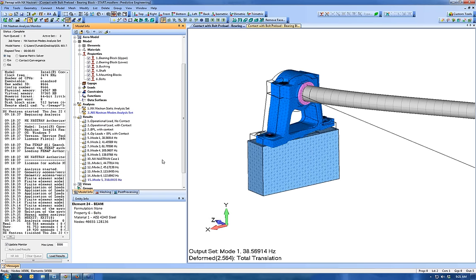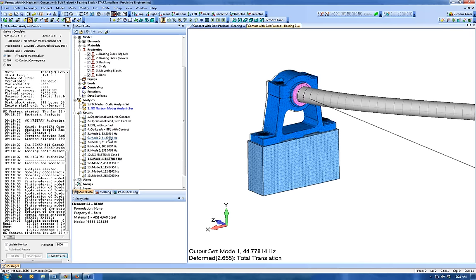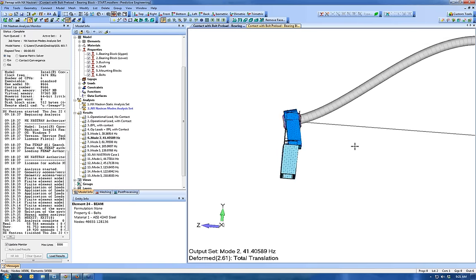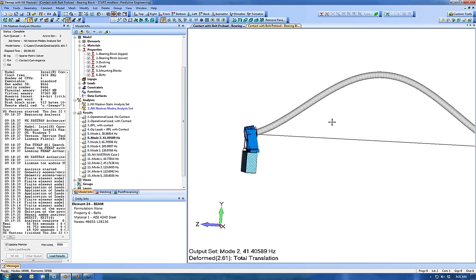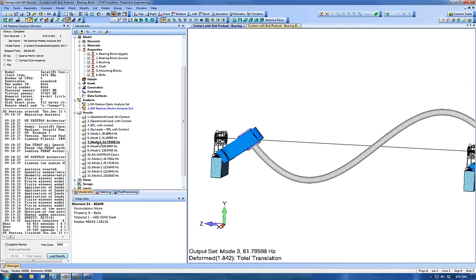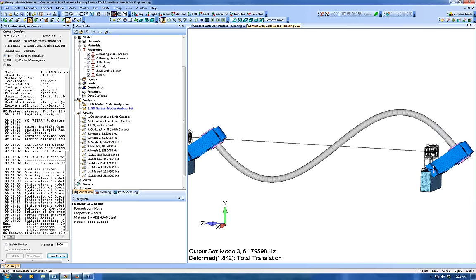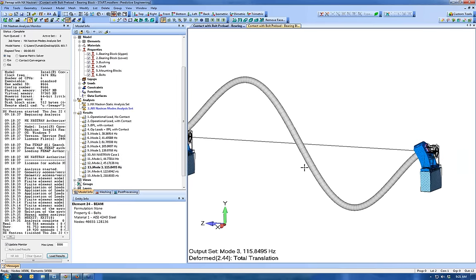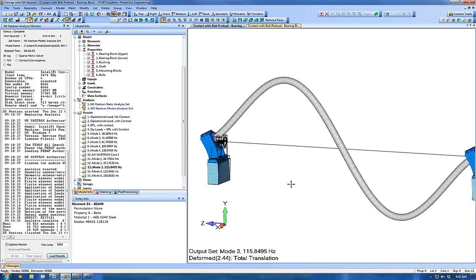All right, let's plow ahead here. First mode, we're jumping from 38 hertz up to 44 hertz. The second mode is almost orthogonal. We have a little bit of different stiffness because of the way the pillow blocks are set up. A huge jump here in the third mode, and you can see that's really dependent on the bending stiffness of those bolts. Once we've incorporated bolt preload and contact, we jump from 60 hertz to 115. So a massive increase in stiffness there.